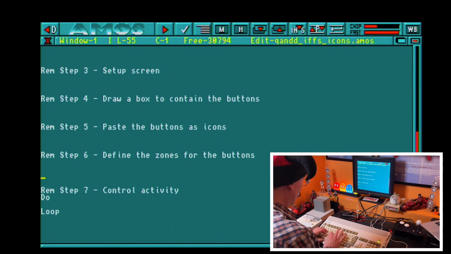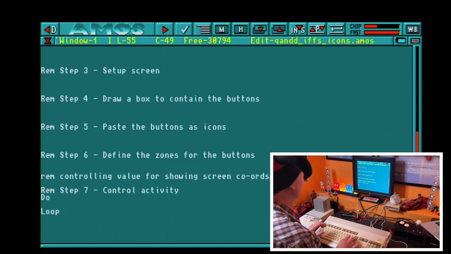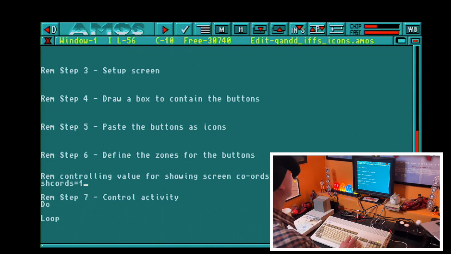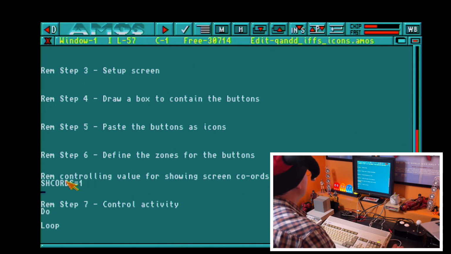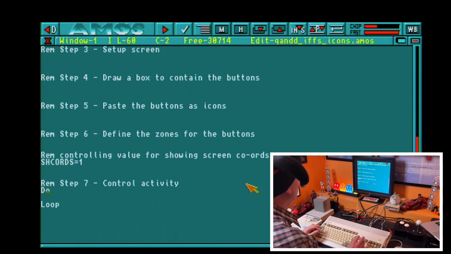value called show chord. So rem controlling value for showing screen coords. And what this is, I'm just going to name it sh chords, and I'm going to set this to 1 to start with. What this little variable is going to do, I'm going to check it, and whether it's switched on 1 or off 0, determine whether it shows the coordinates on the screen or not. This is quite useful for doing little debuggy things when you're coding and you don't actually want it to be part of the main program when you're finished. So it's a little tool, if you will. So let's go on then.